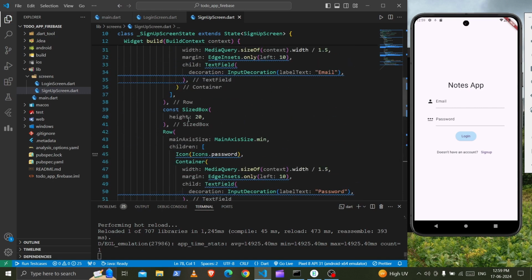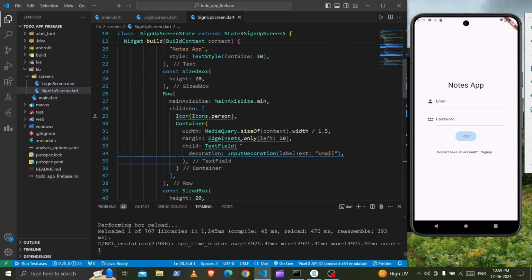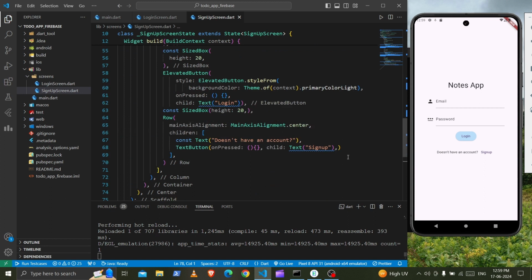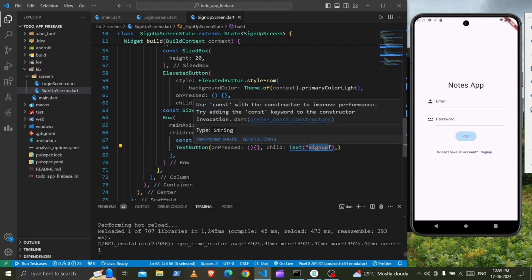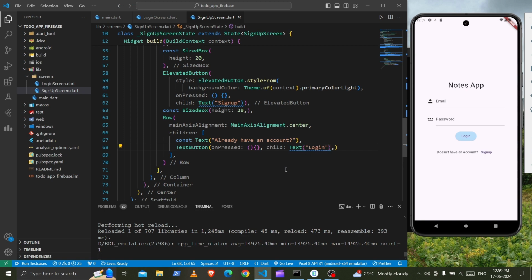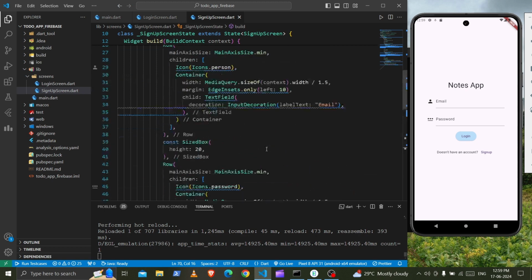After pasting, we need to change some fields. We need to change this button from login to sign up, and rather than "Don't have an account," I need to write "Already have an account," and it will be a login. Okay, so we had created a sign up screen.